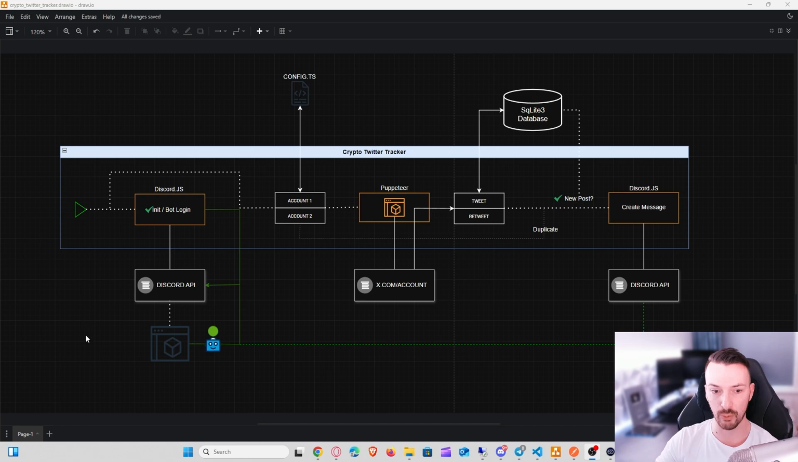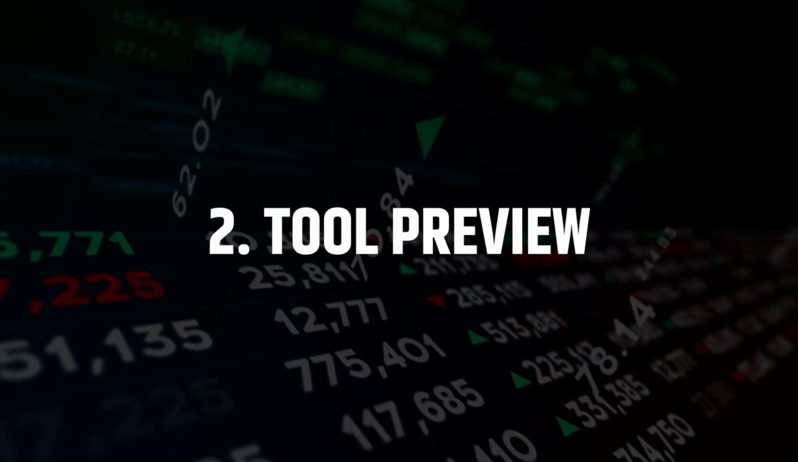So that's how our crypto tracker will work. And I will try to come back to this diagram once we are looking at the code, so I can show you where exactly in the process we are. And it will hopefully make it a bit more understandable for you guys.